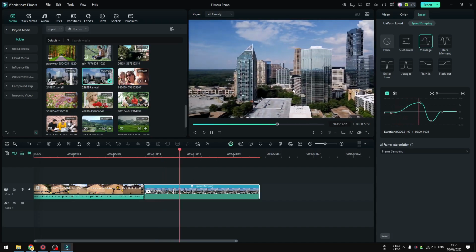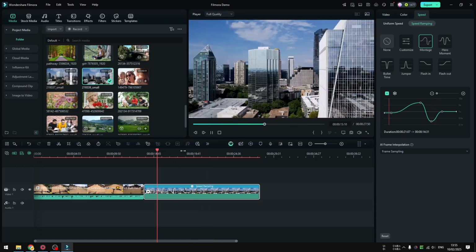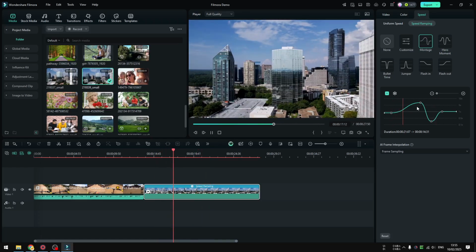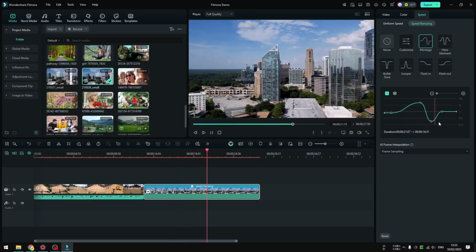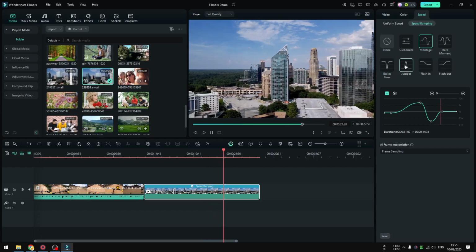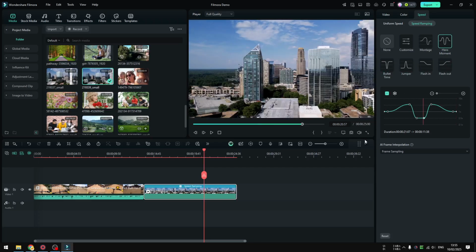Just speeding up and then just going down. So it's a very interesting effect, and you can see that it is actually reflecting the path that is traced in this speed ramping feature. So that's one feature. There's also jumper, bullet time, etc. So it's really up to you to choose which option you think is the best. But you can also customize your own speed ramping model.